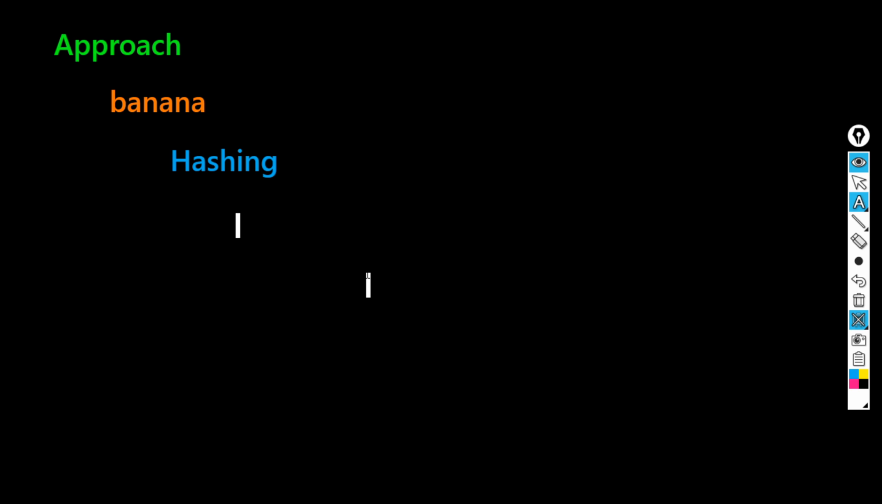So in this case what does hashing do? Hashing converts a substring or a string into an integer, and then that integer can easily be compared. So in this part we will look at how we can make a string into an integer with the help of hashing. So first of all we will take an example.